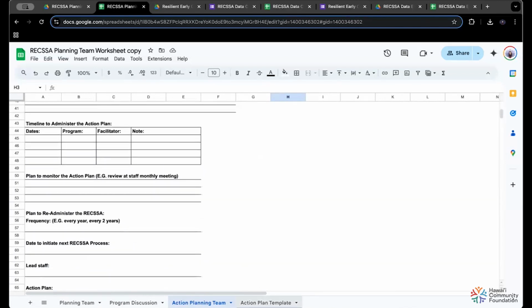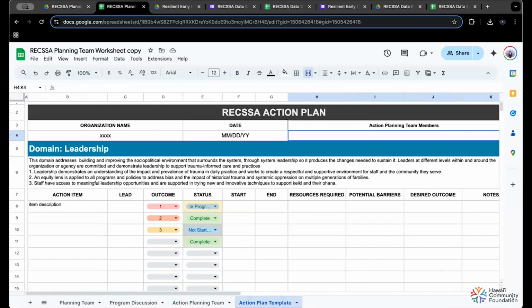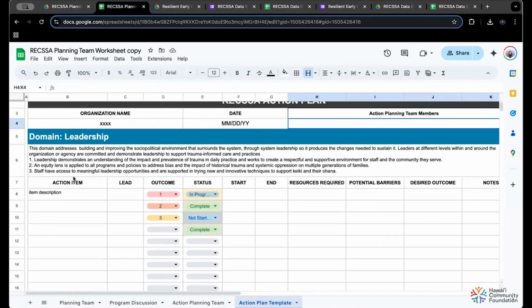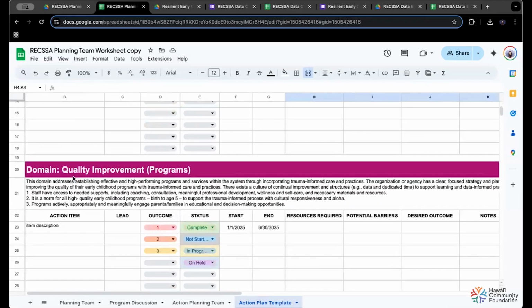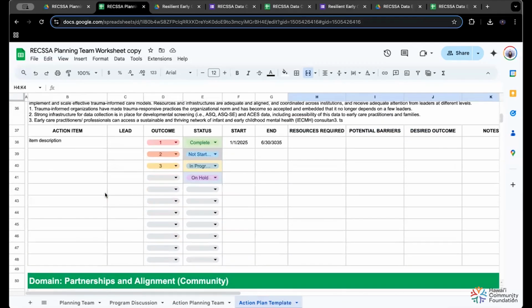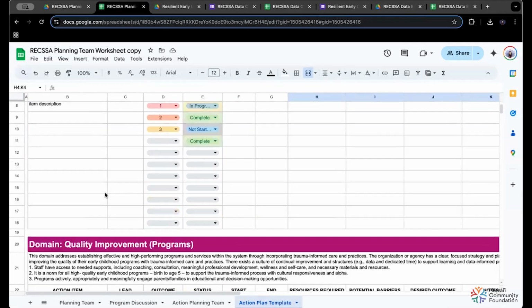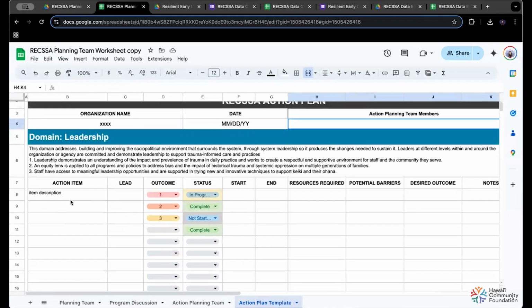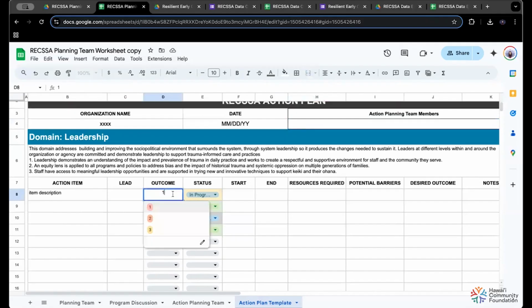And then when you're ready, the last tab of this Google workbook is the actual action plan template. Fill out your organization name, the date you're starting, and the members at the top. And then there's a section for each domain. So here's leadership. If you scroll down, there's quality improvement, and then infrastructure, and partnerships and alignment. So each of the sections are the same. You'll list the action item in this column, what you're going to do, who's going to be the lead, which outcome does it correspond to, 1, 2, or 3.